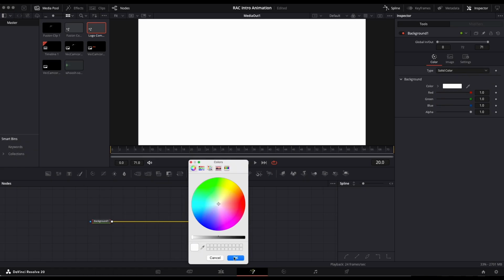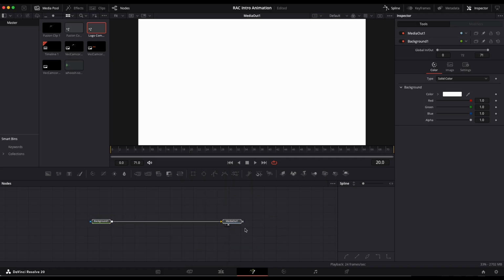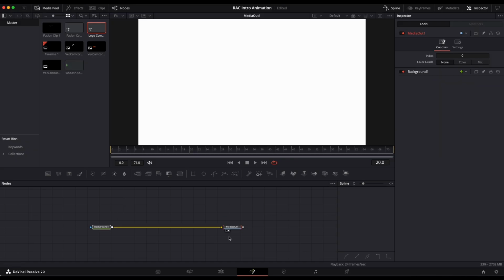There it is. Okay, and so now we have the basis of what the logo will be on. We have the background and we have the media out. The media out will display this information or the logo to the screen. Now, over here in the media pool, you want to make sure that you have your logo broken up into its different components. Now, I have three different components for my logo.